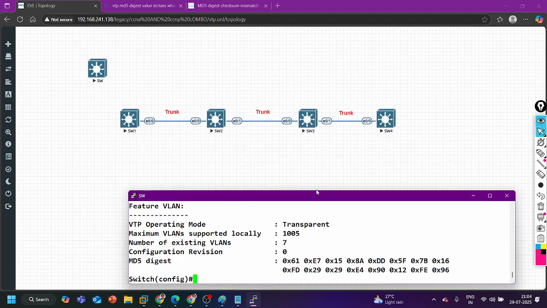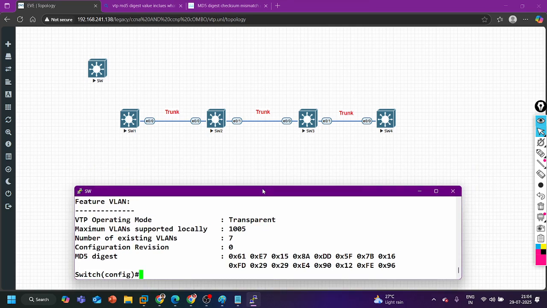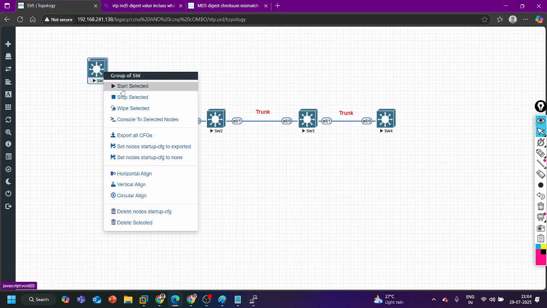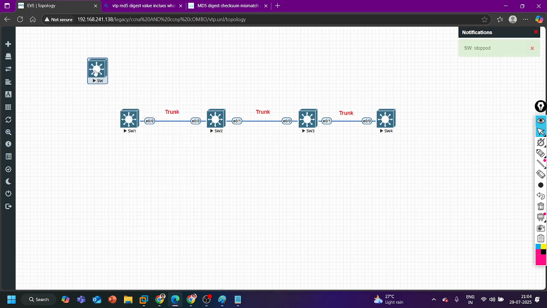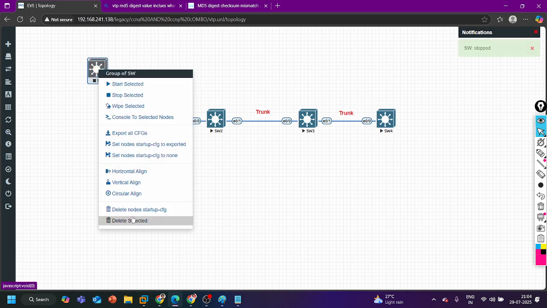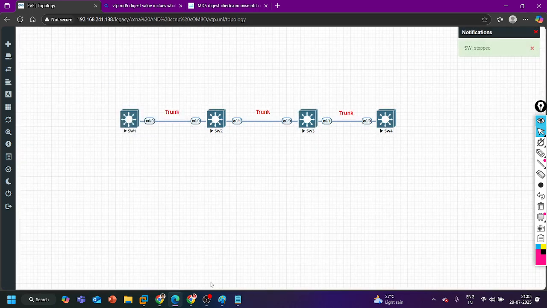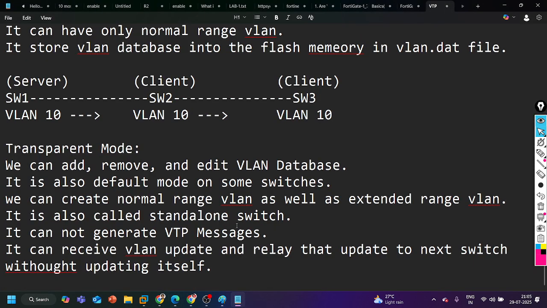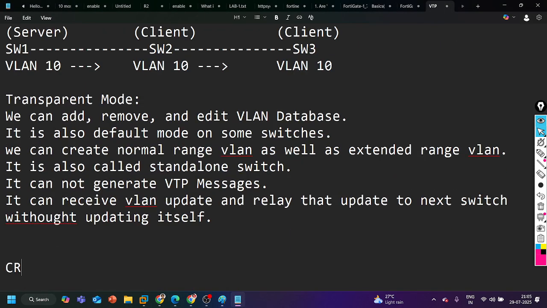Okay. Clear? Can I delete this switch now? Oh, sure. Yes, sir. Let me delete it and let me discuss some more topics, and then again I will come back to this lab. Let's understand the CR number.